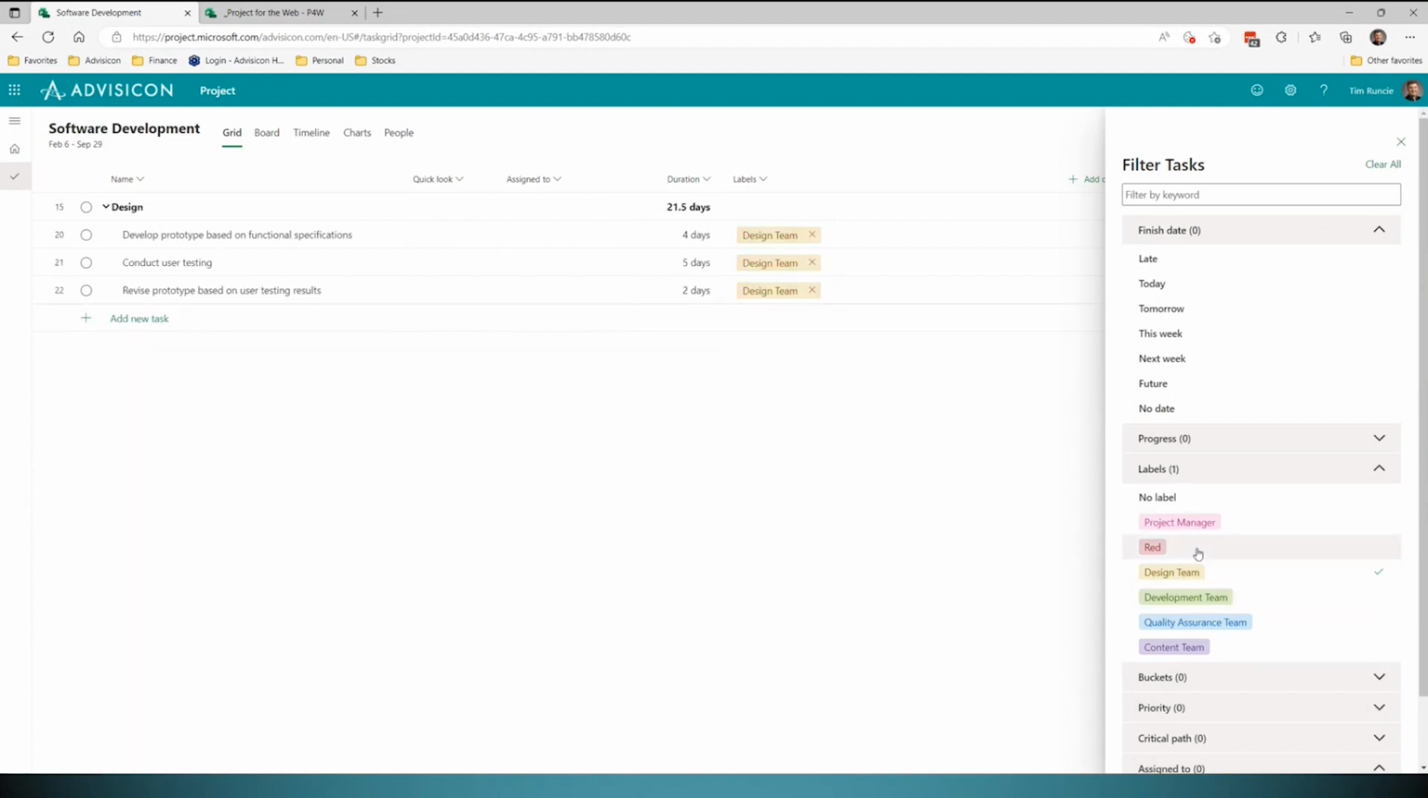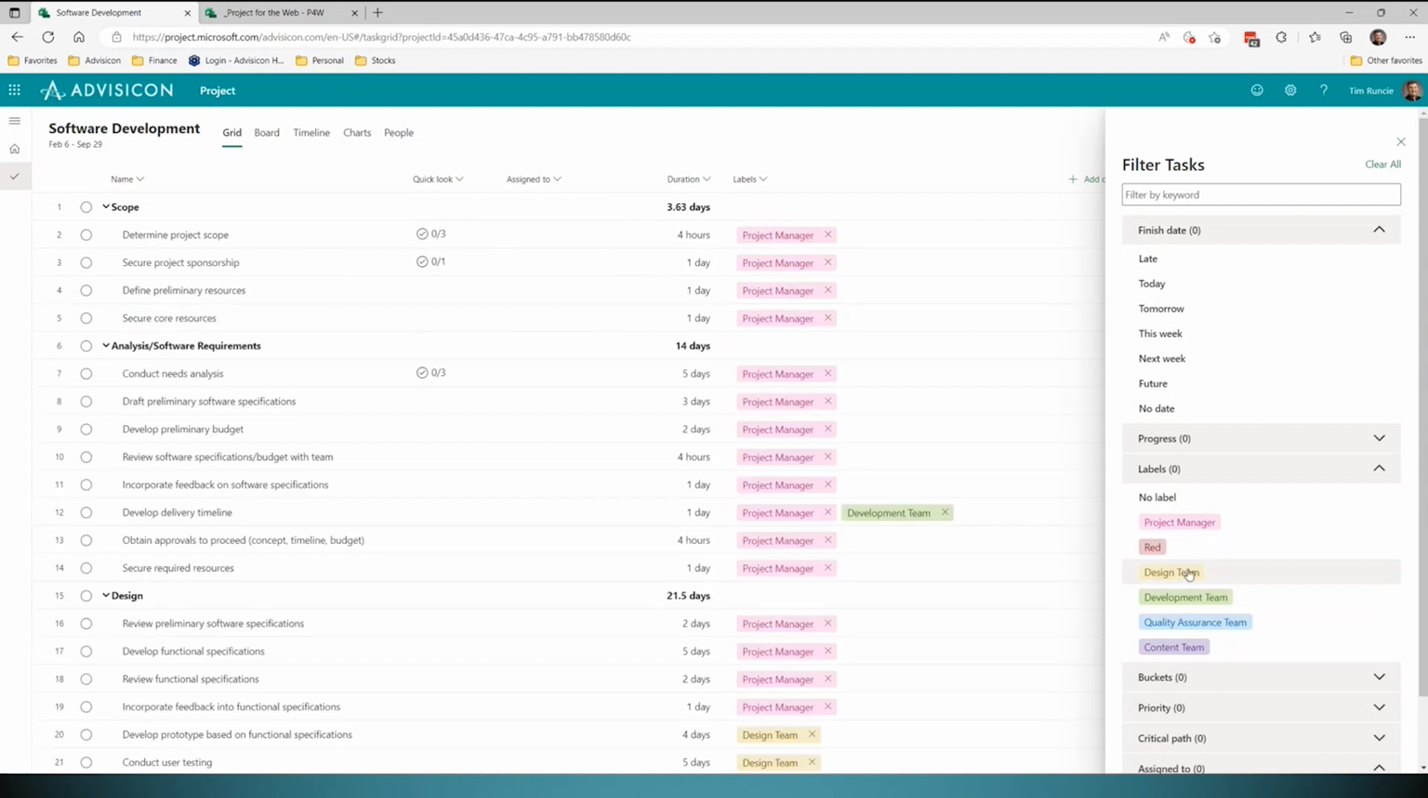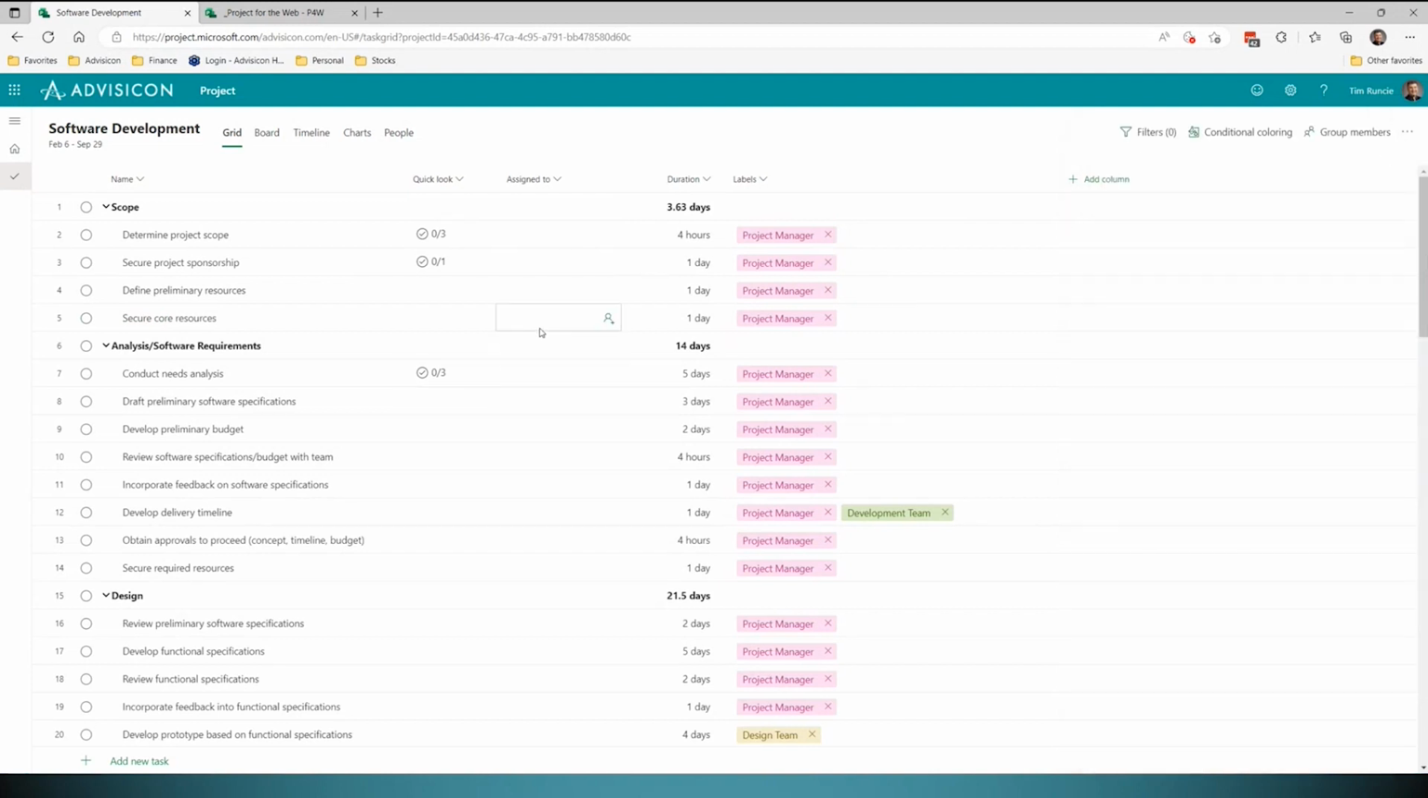Or if I want to only look at, say, the design team, I can check them on, check them off, literally using instant filtering right there on the screen. But there are some new filters that actually help us, especially as we begin looking directly into some of the other areas, including the board view.